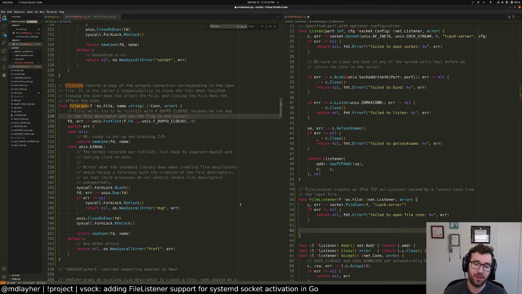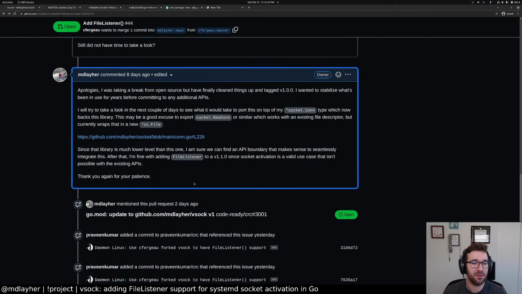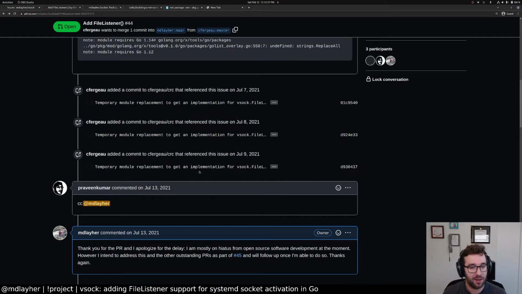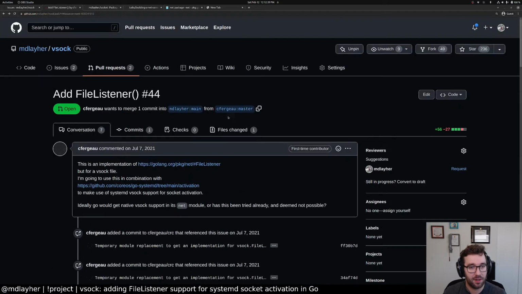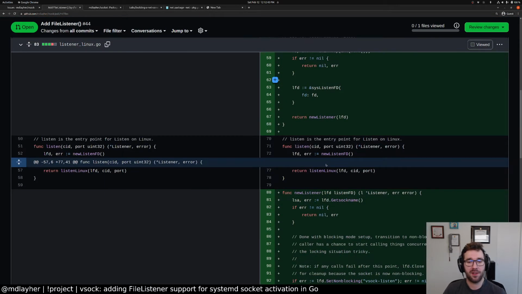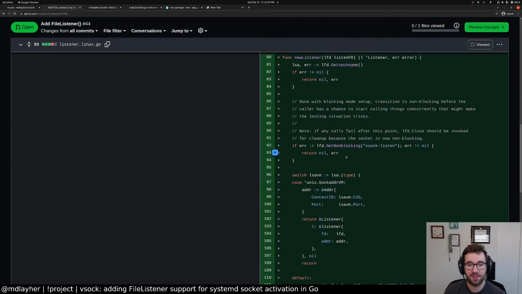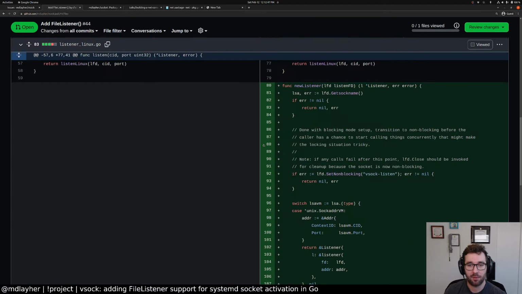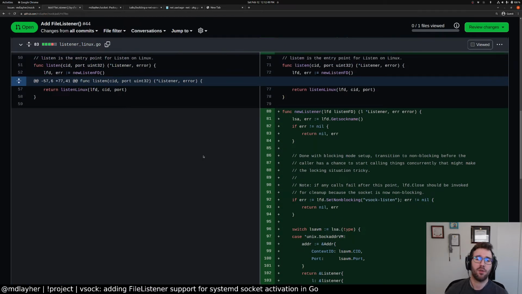So if you have a file representing a socket, is it already bound? I'm not exactly sure. I'd like to see how they're using this, because I want to understand. So it duplicates the file descriptor, creates a new listener. It gets the sock name, sets it to non-blocking, and then returns the listener. That's it. So you don't have to call bind or anything else. I guess it's assumed that the file is already bound.